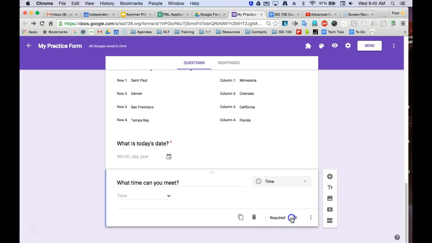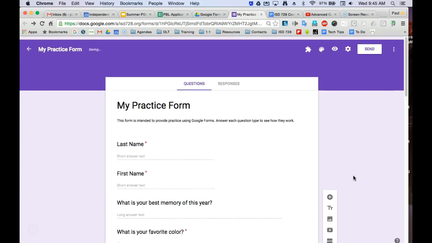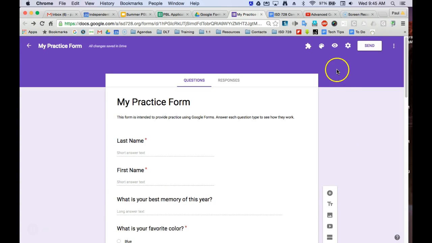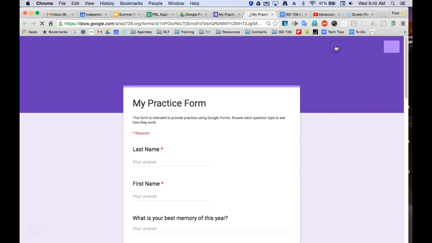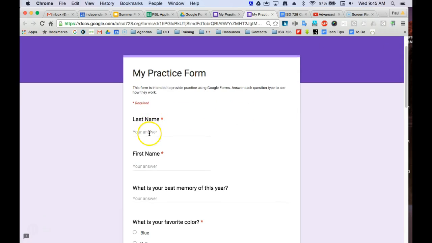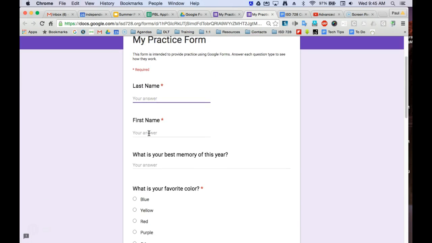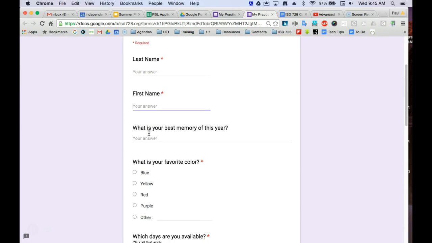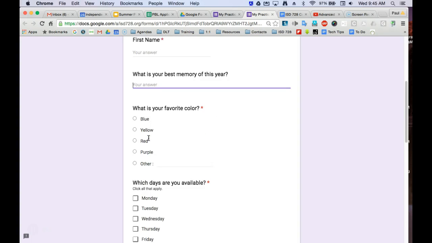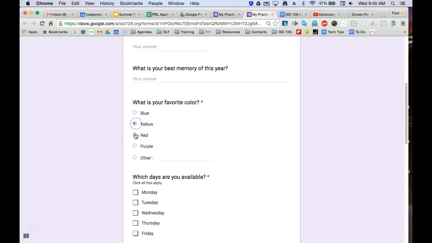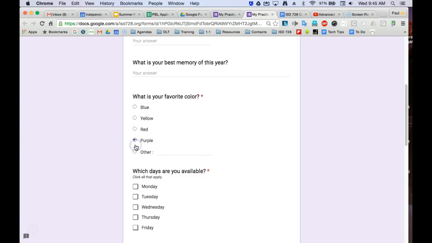Now let's take a look at what this survey looks like right now, or this form. Up in the top right corner there's an eyeball. That's your preview option. If you click the eye, it takes you to your form, and now you can see it. So here's your last name. You type that in here, first name. This is our essay, our multiple choice. We can click, notice only one at a time.